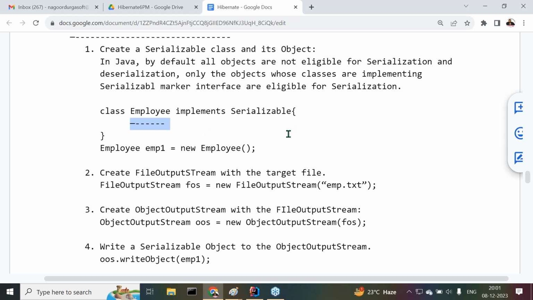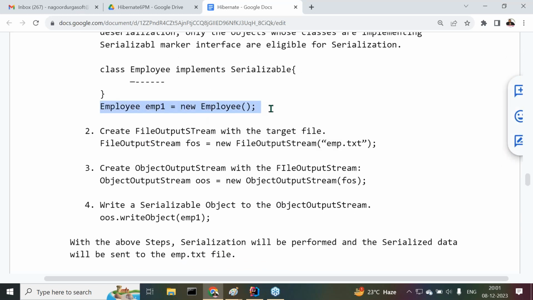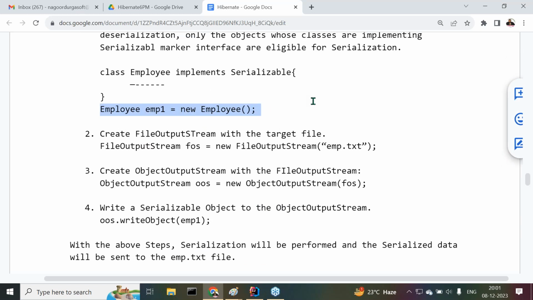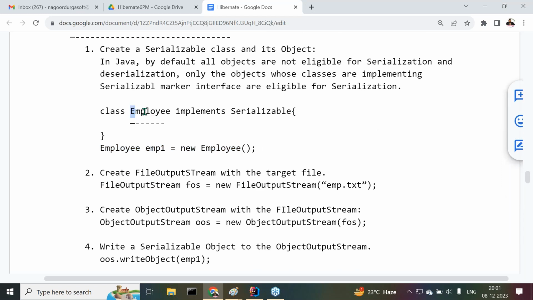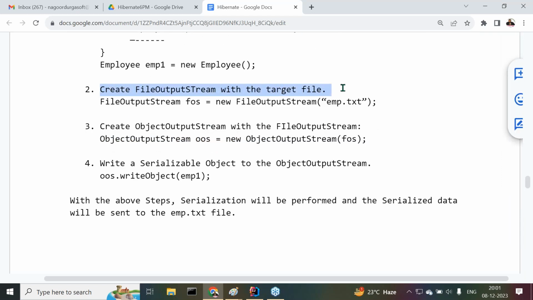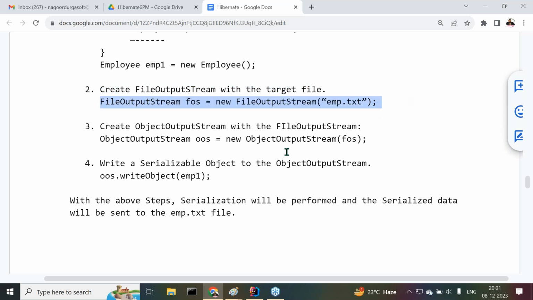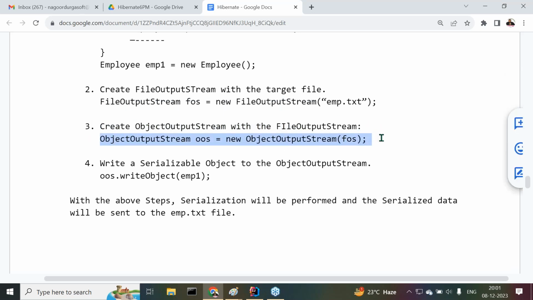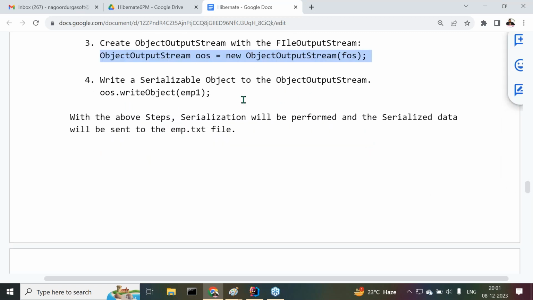There we provide some data. Employee emp1 = new Employee. That's okay, the serializable object is created. Class Employee implements Serializable. The next step is to create a FileOutputStream with the target file: FileOutputStream fos = new FileOutputStream("emp.txt"). Create an ObjectOutputStream with the FileOutputStream: ObjectOutputStream oos = new ObjectOutputStream(fos). Write the serializable object to the ObjectOutputStream: oos.writeObject(emp1).